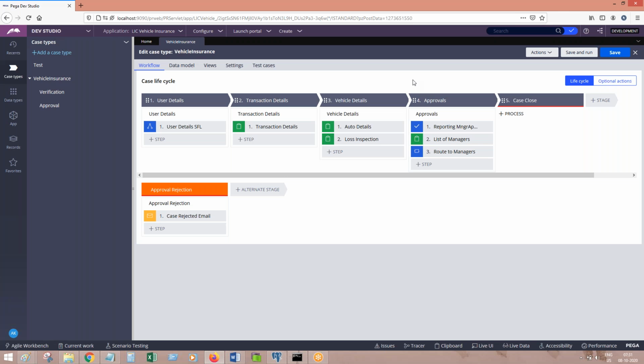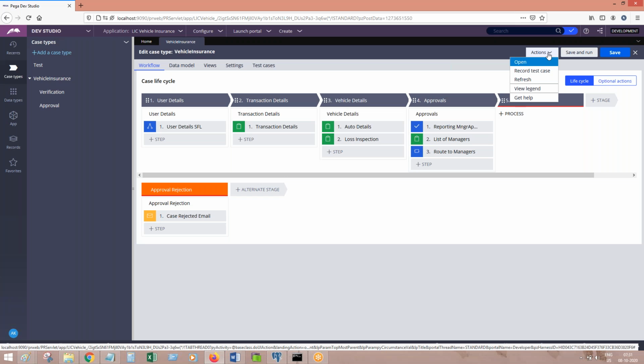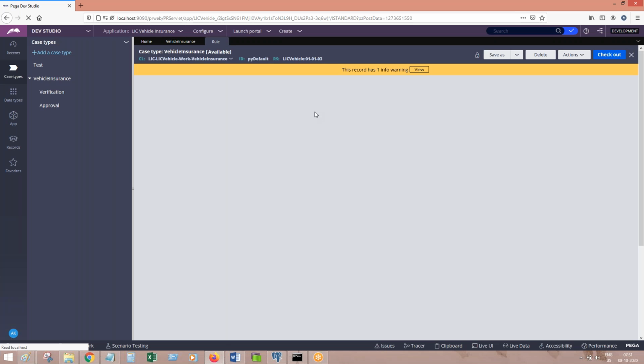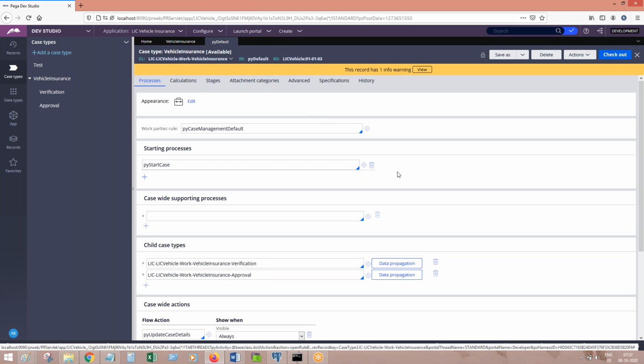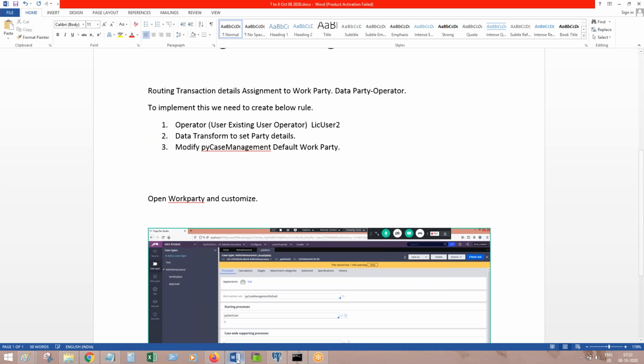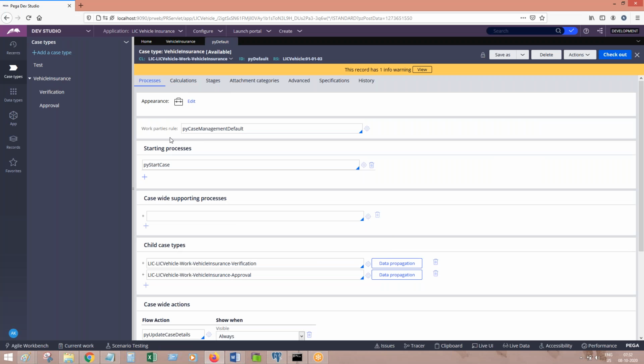PY default. PY default. See, in interviews, they will ask you questions like this also. If you say vehicle insurance, they will feel like you are not going through the basics. Okay, PY default. So here you have work party being called.